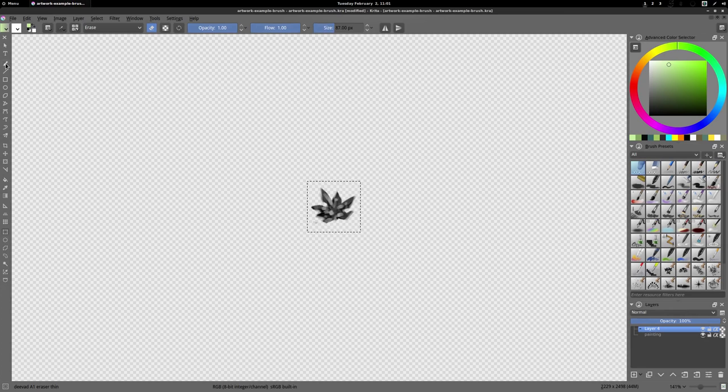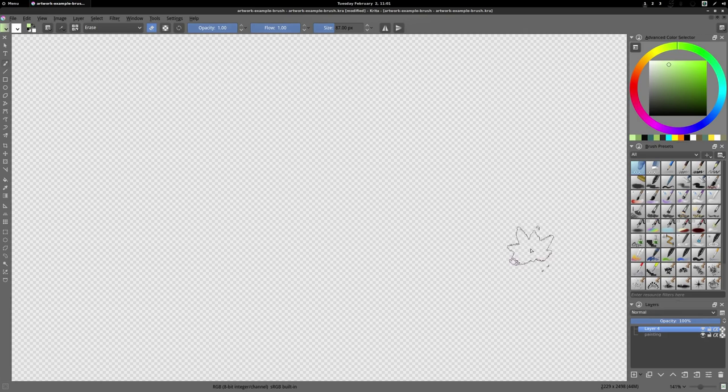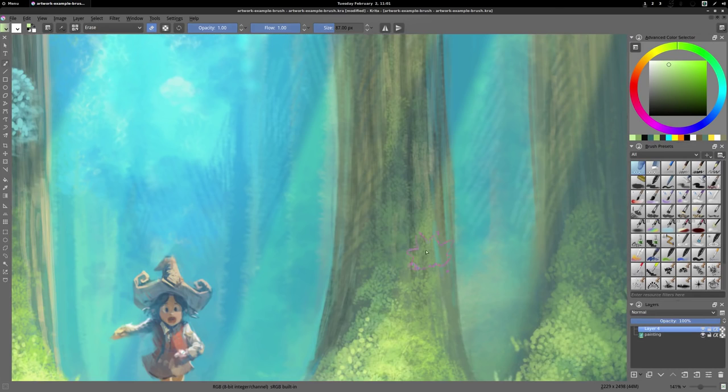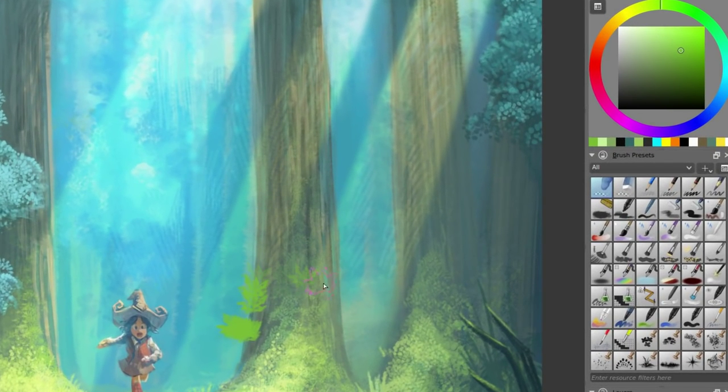So now I move back to brush and I have my new brush. I deselect all. I can remove what it did on this layer and turn off the isolation, isolate layer off. And now I can test my new brush. So you can see with green, with a bit brighter green.